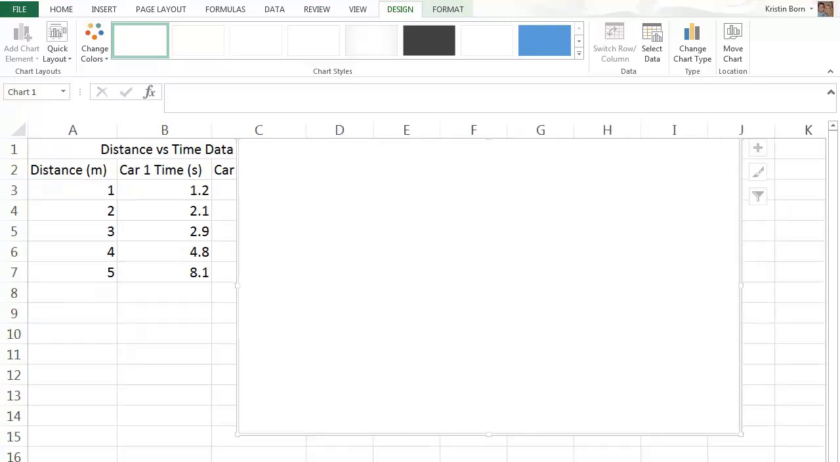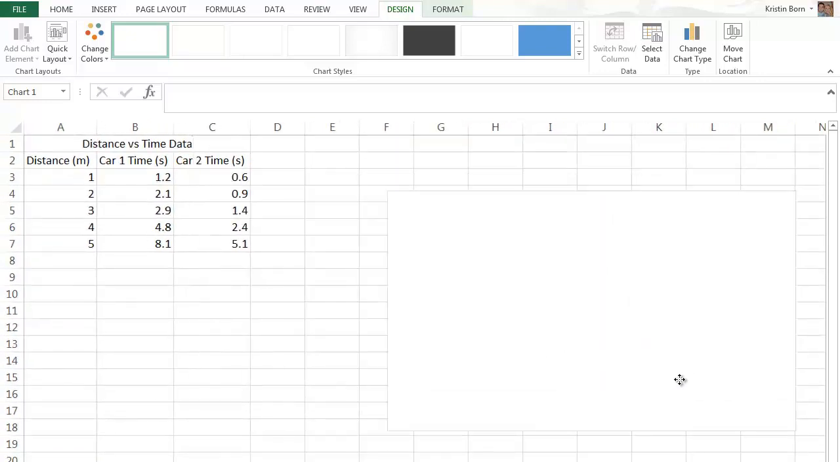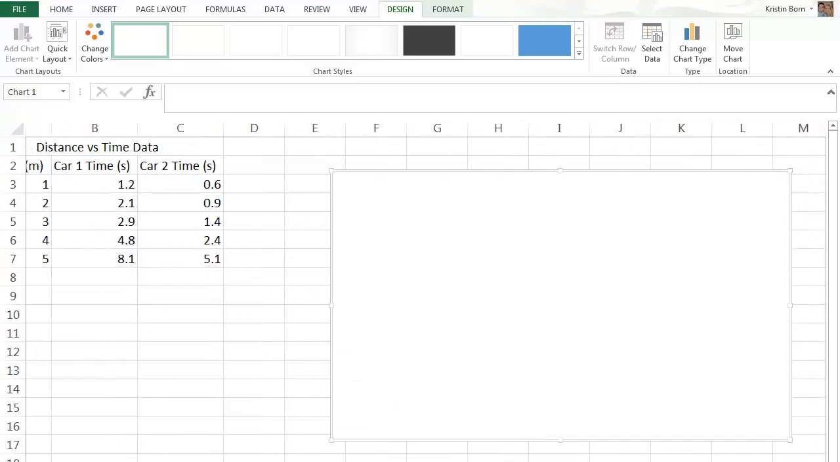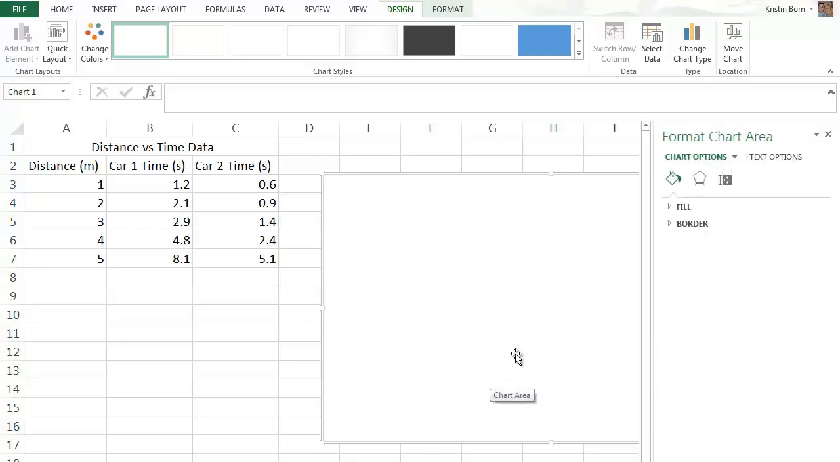So I have this rectangular white place where I'm going to be building my graph, and it's kind of a blank slate at this point, which is good because Excel tries to graph for you, and a lot of times it doesn't know exactly what you want on your X or Y axes, so it's not the greatest at graphing and being predictive. So I'm going to show you how to tell it what we want in our graph.